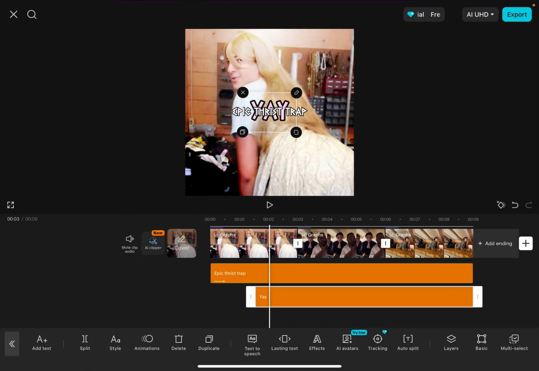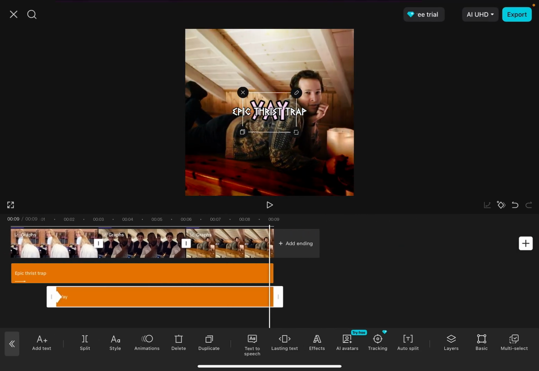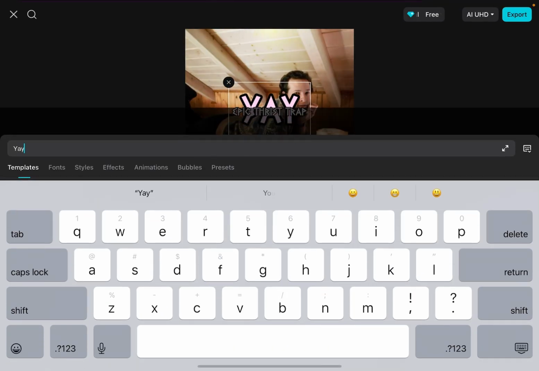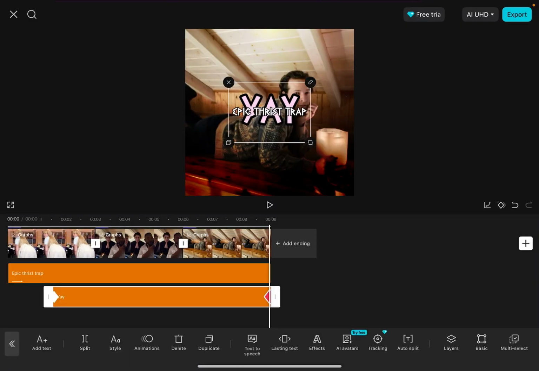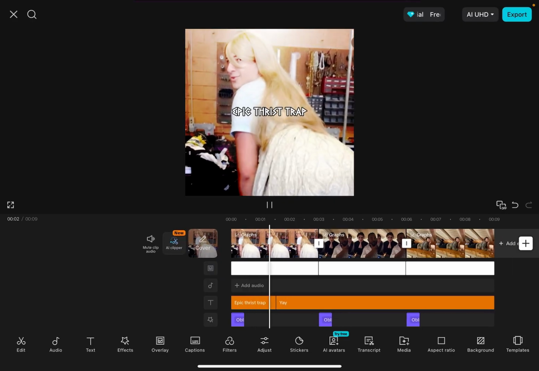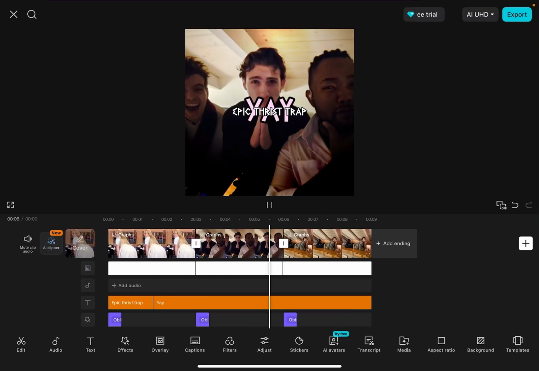And then sometimes I like to make the background text zoom in or become bigger or something. So I'll do that. I'll do keyframes on the text. And then it should look like this.